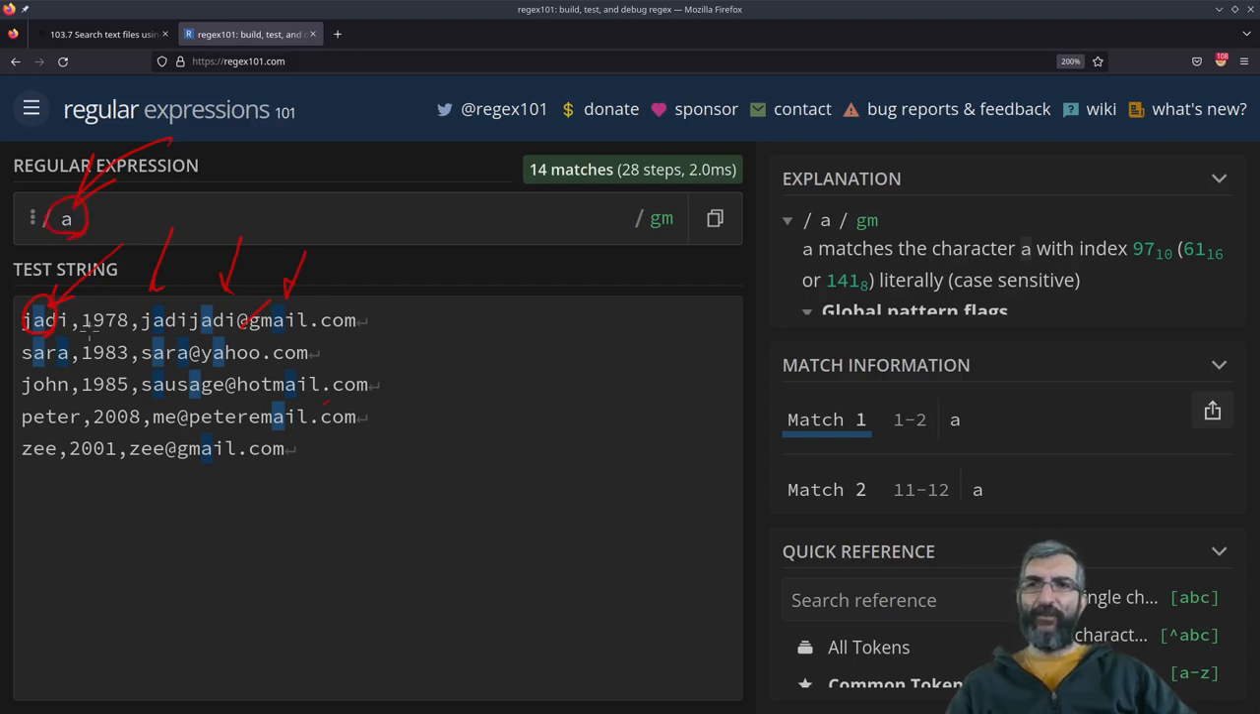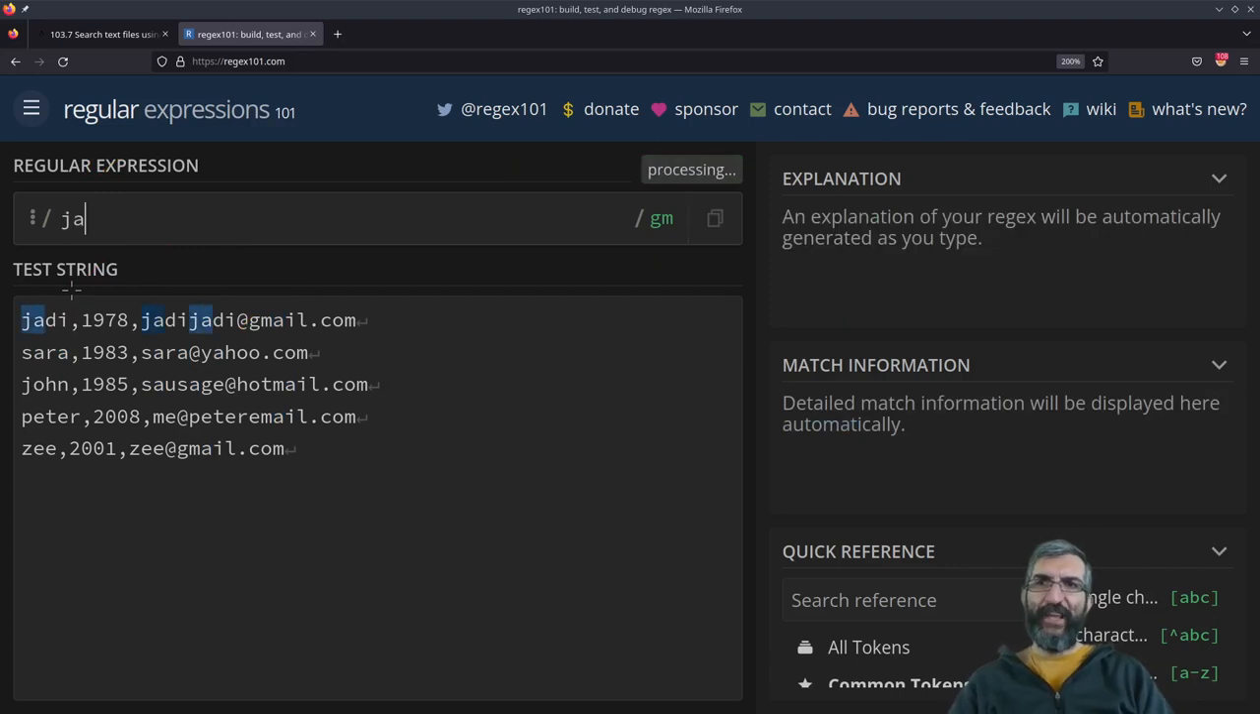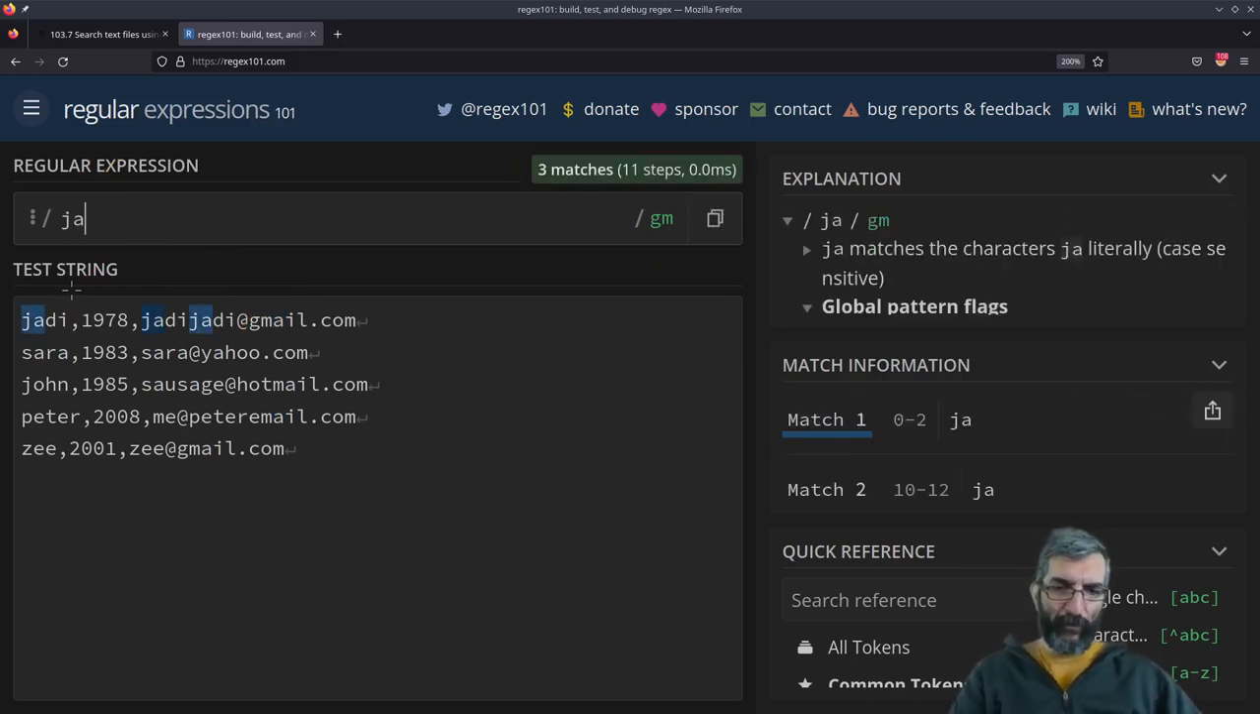A is a very simple example. You can go with JA. It says, okay, if you are searching for JA, I found a few. One is here, another is here, another is here. This is cool. But this looks like a simple search. What regex does is better.